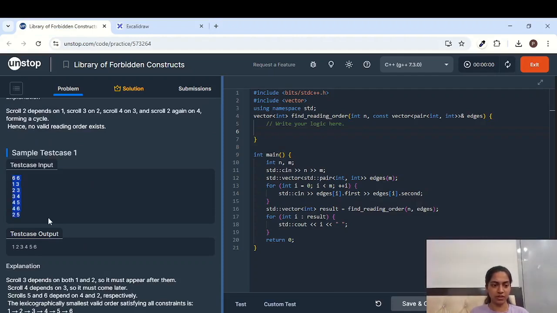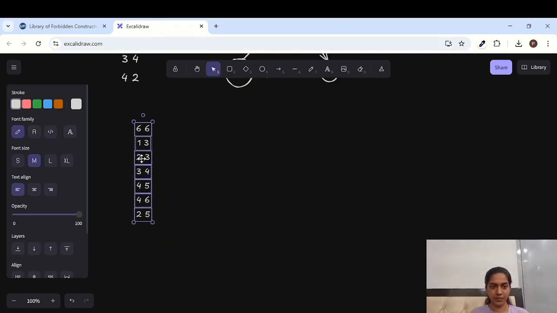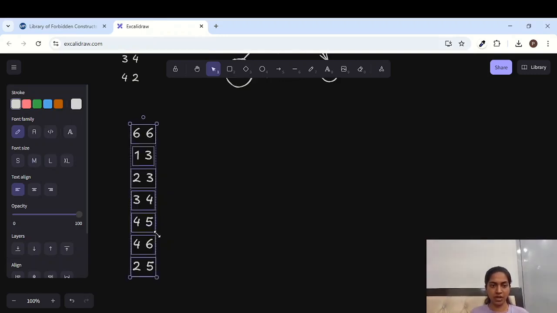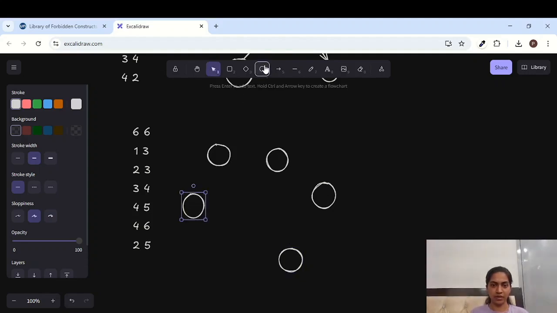Now let's try out this example. Here we have 6 scrolls and 6 dependencies. So I'll just make the graph for this: 1, 2, 3, 4, 5, and we have 6.